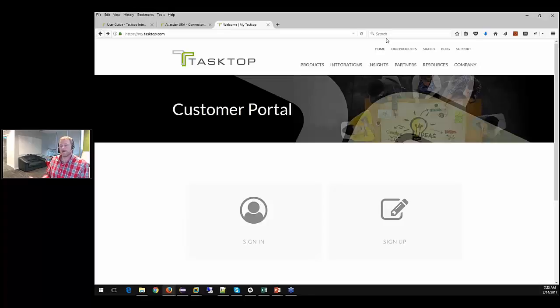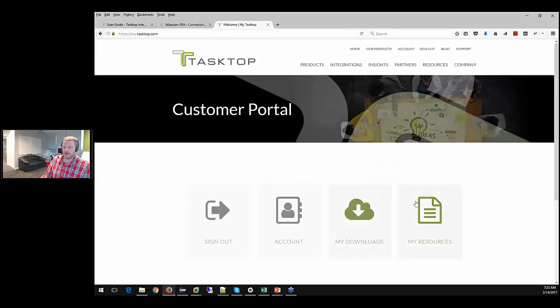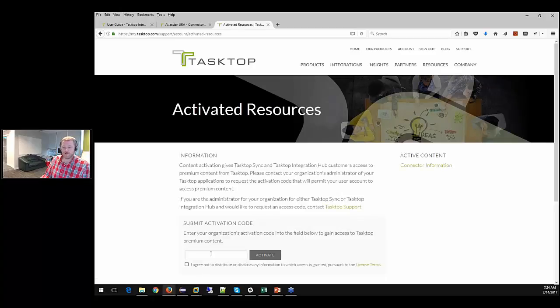Just to show you how this works, if you go to my.tasktop.com, once you have an account, you can sign in, and then you'll have access to My Resources down in the bottom right-hand corner. Once you have that activation code, you can easily put it in here, and then it'll grant you access to this connector information.